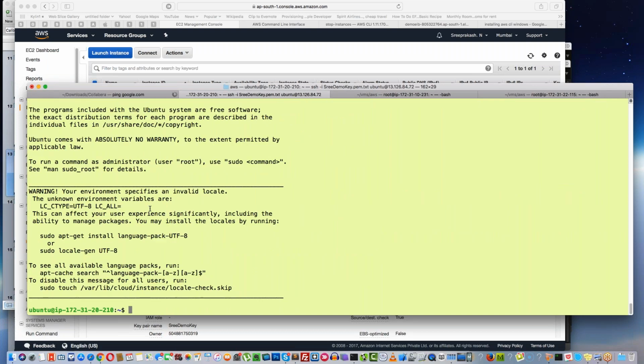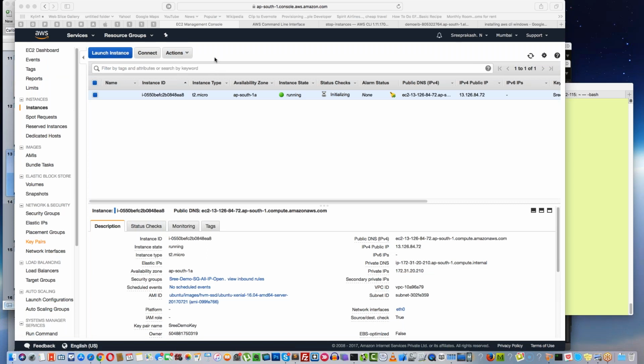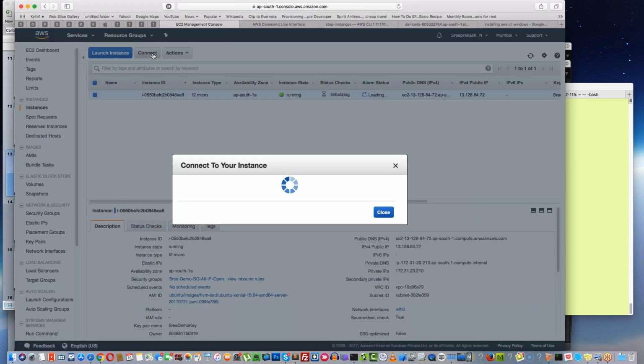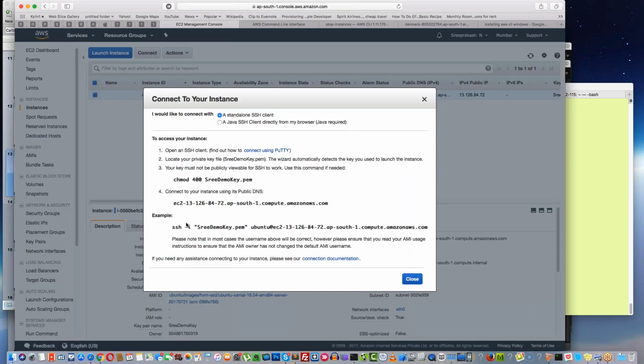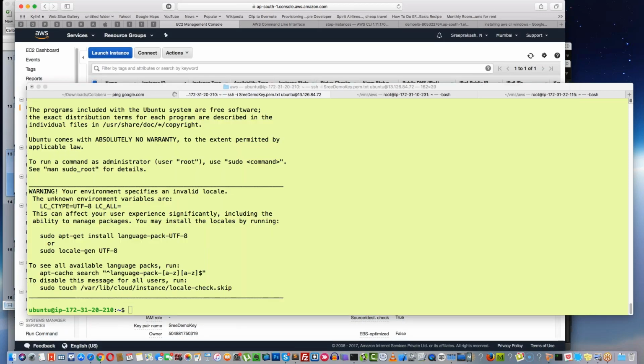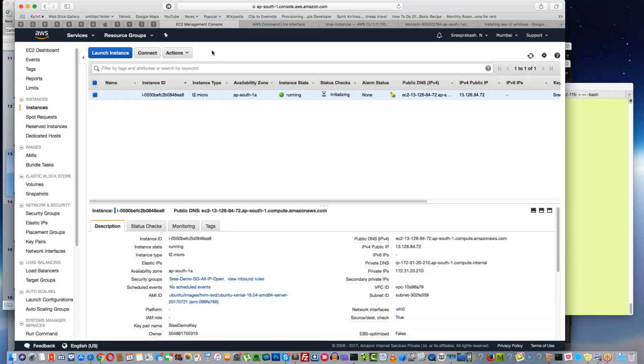But if you don't know the syntax, you can also choose the instance and choose connect, and it will tell you the syntax. So if you use some other AMI which is not Ubuntu, it will tell you the username here. Okay. So what we have done now is we have created an instance and we have logged in using the command.